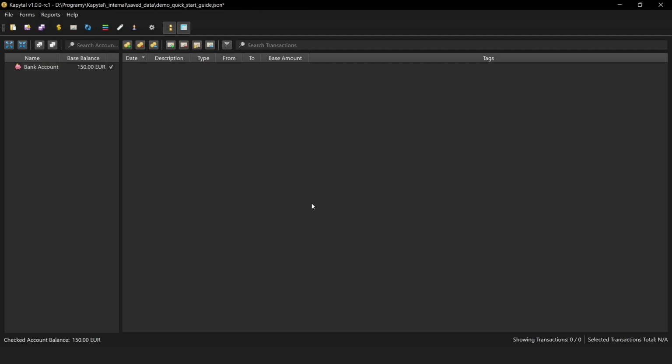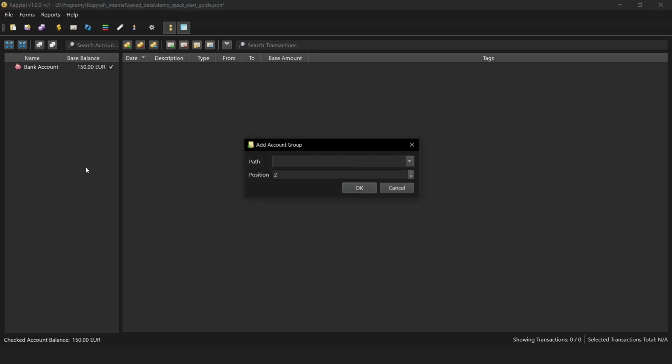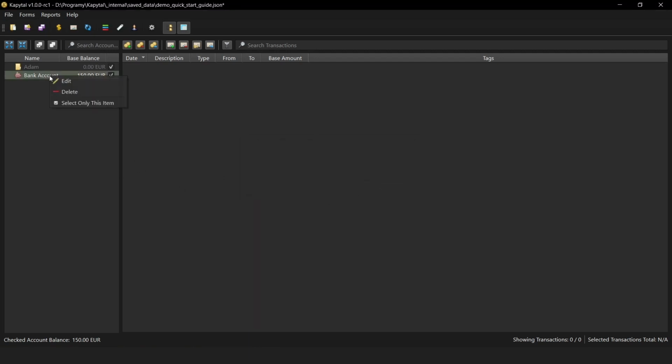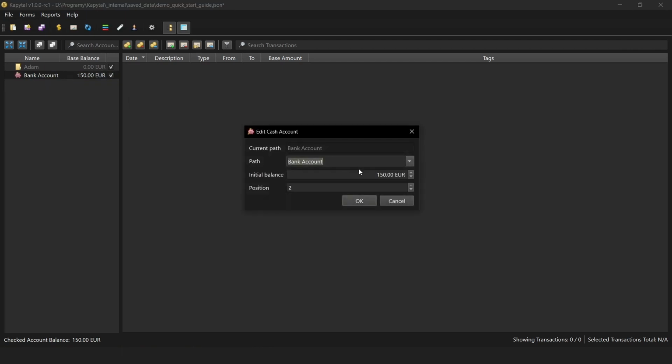As you create more accounts, you will naturally want to organize them into a hierarchy using account groups. Account groups are especially handy if you want to use Kapytal with your partner, as each user can have his own account group. Let me show you how to create and manipulate the account tree hierarchy. Let's say one of the users is named Adam. I will create an account group for him and position it first in the list. I will move the bank account cash account into Adam's account group.